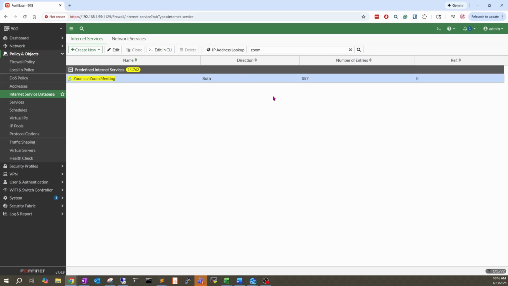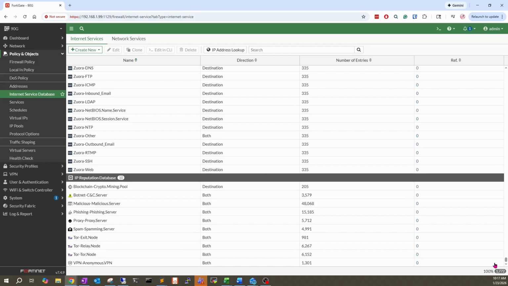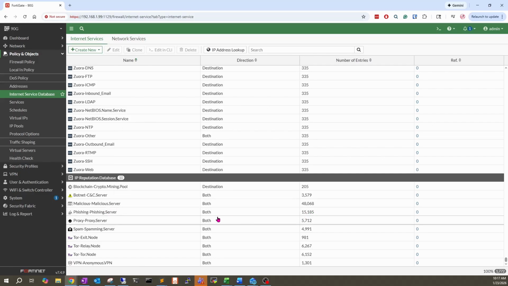So this is useful for allowing stuff, but a lot of people don't know, if we scroll to the bottom here, we actually have this IP reputation database section where we have malicious objects. So we can use these in our policies to deny outbound traffic to these known destinations. And we can also use these inbound. So if we were exposing servers like a web server or a mail server or some internally hosted application, whatever it might be, we can use these to further protect our services on our network from the internet.